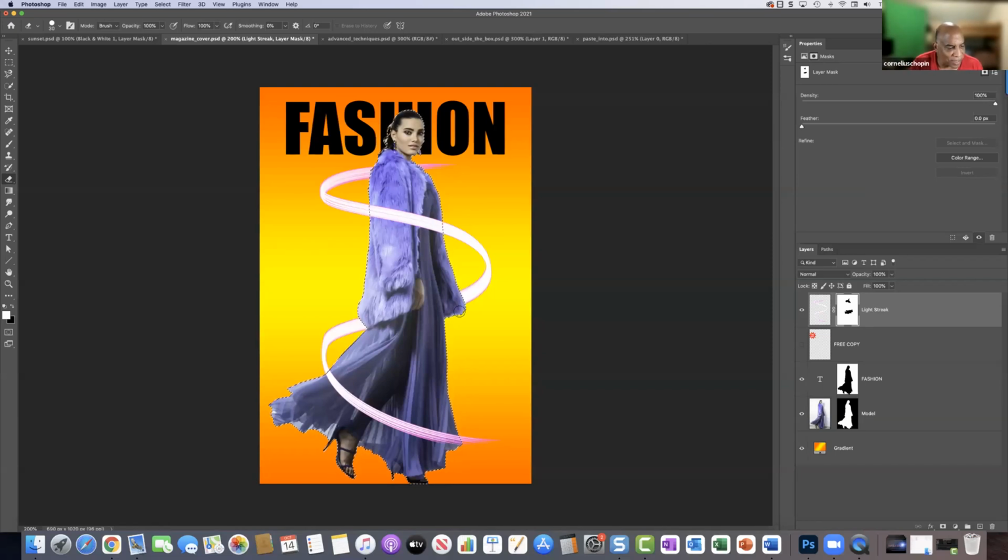You used to draw. You had to stay within the lines. Well, I can always stay in the lines if I have a selection, and it just makes it easier for you to change it. Now you see I'm going to do Command or Control D to deselect. Notice the light streak literally looks like it's wrapping around the model. You guys see that? How cool is that? Awesome.